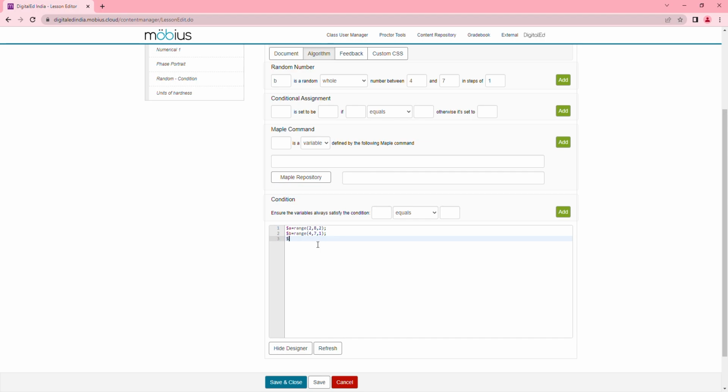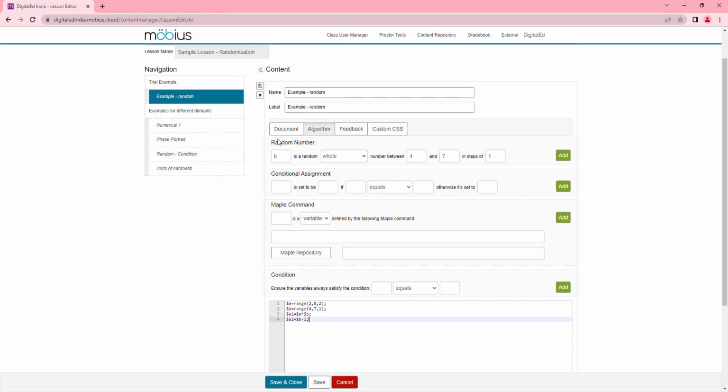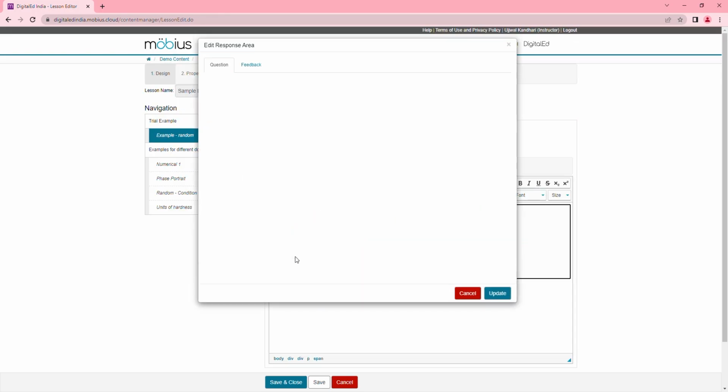I can create $a1, which is equal to $a into $b. And I can create $a2, which is equal to $b minus 1. And use these variables to create the answer as $a1, x to the power $b2.